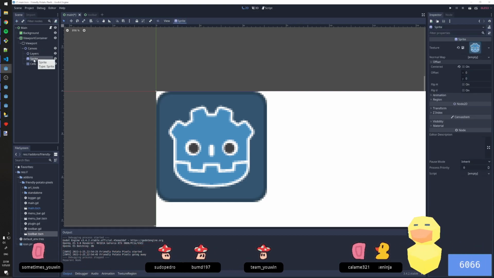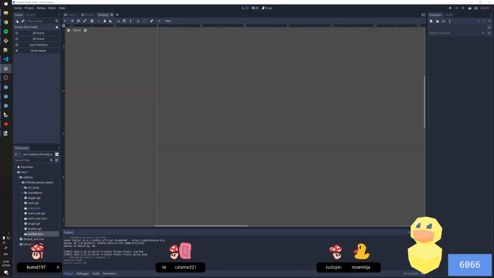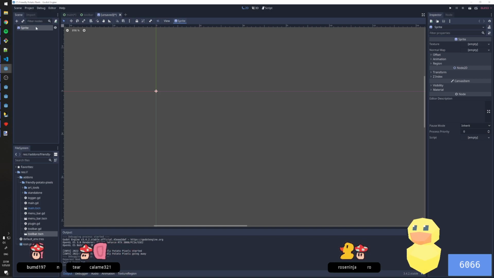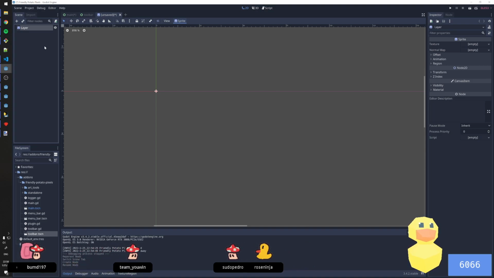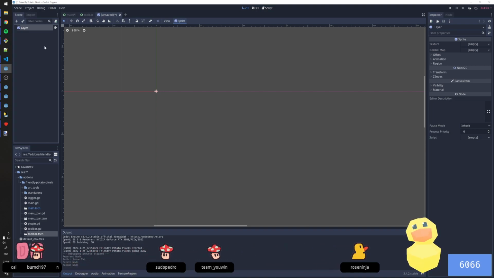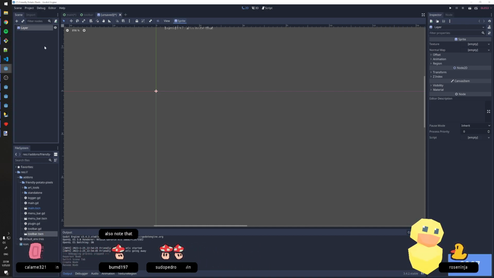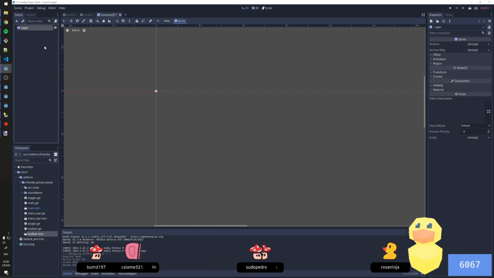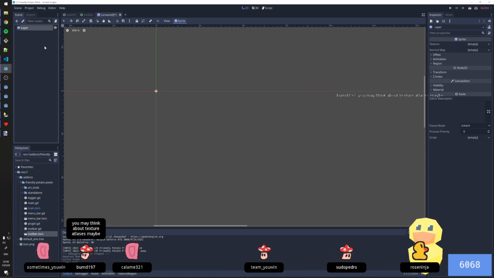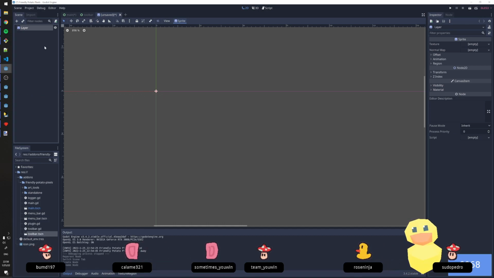But yeah, every single sprite will be a layer. I think that's what we're going with. All right, so let's do this. Sprite, this will be called layer. Might as well. Why would I not want to do this? Also note that you may think about texture atlases maybe. Nope. Absolutely not. That's up to the developer.